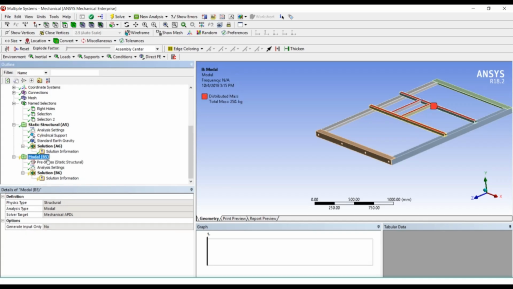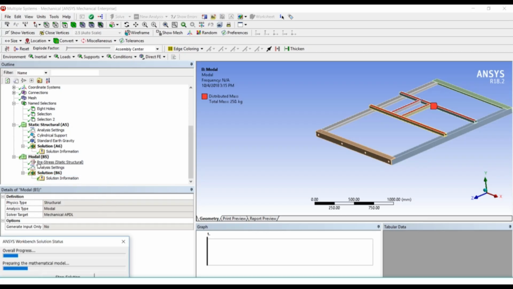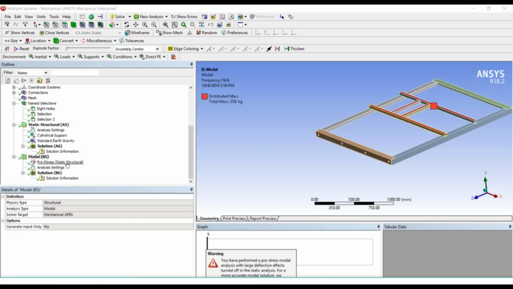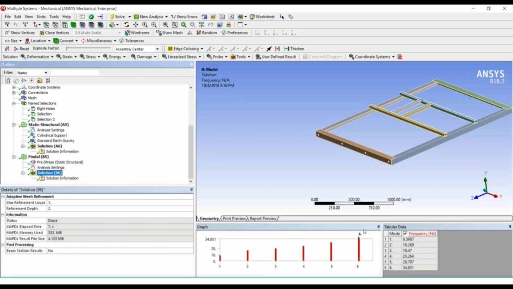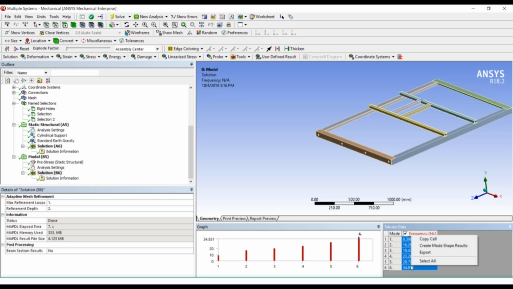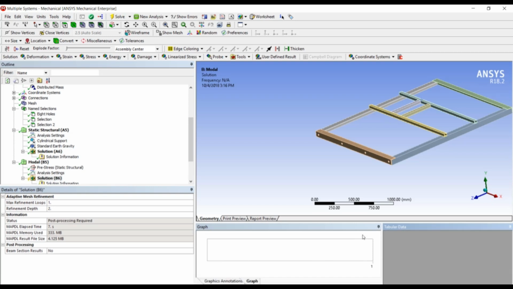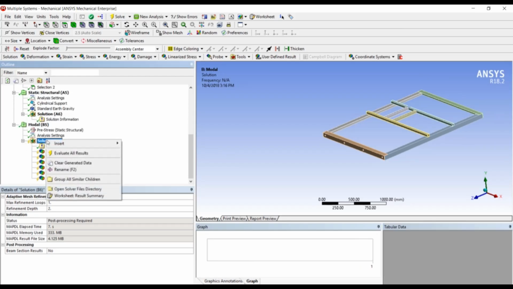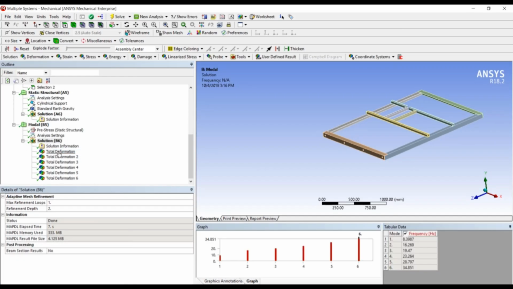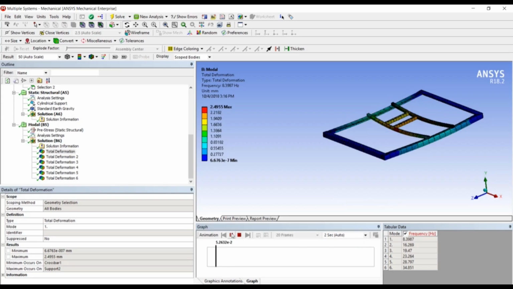So coming to modal analysis, once you have finished this one, you can just right click and say solve, and see here in this particular option, pre-stress is showing static structural. So what happens is, we are going to import the loads from the static structural. It is denoting that particular thing. And once you have finished this one, you can just click on solution. You have some frequencies. You can just click on these frequencies, right click and say create mode shapes, and then you can say evaluate all results, and you can just animate those results.